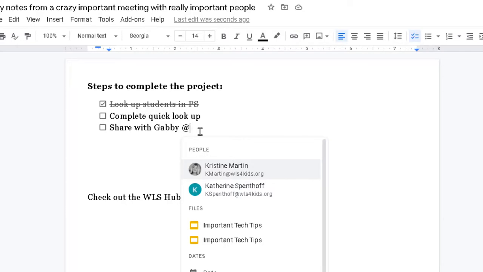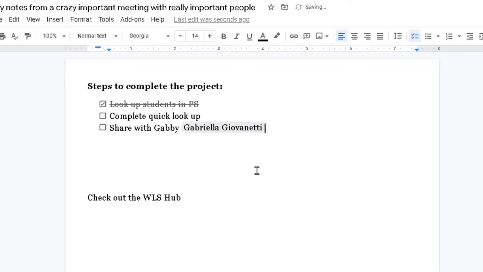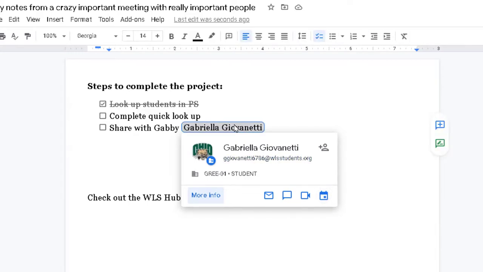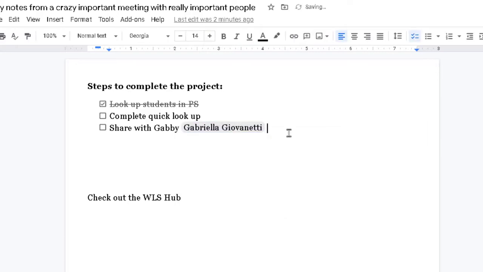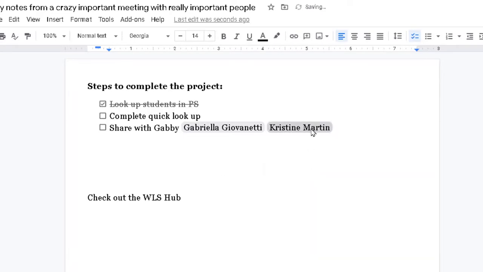But if I start typing something in, like Gabrielle, here's Gabby, so I could click this and it brings in a link. If I hover over it, it brings in a link to Gabby. Now, Gabby will not get an email when I do this or anything. And you can add multiple people. So I could click on Christy Martin, and that puts that link to Christy's information.